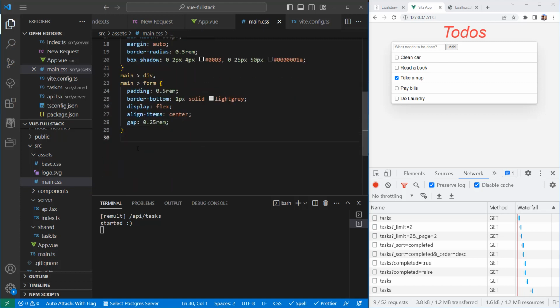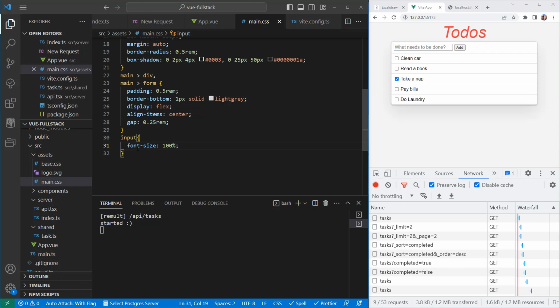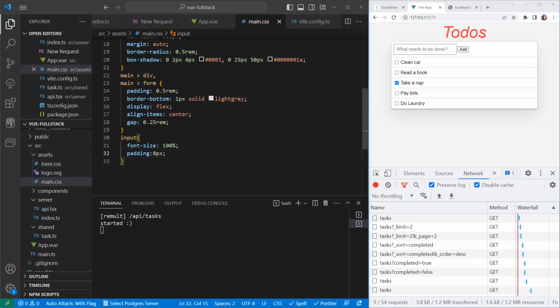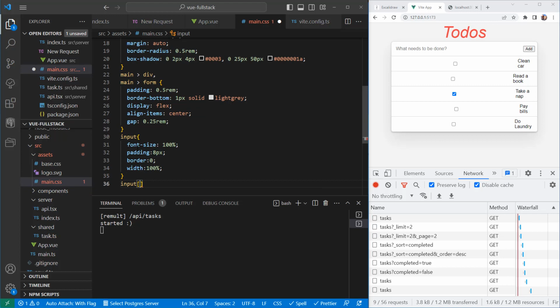Now let's go ahead and format our inputs. I'm going to say input font size 100% because I don't like that the inputs are smaller. I'm going to say padding 8 pixels, so it's going to have some meat on it, and border 0, and width 100%. Okay, and let's go ahead and fix the checkbox.